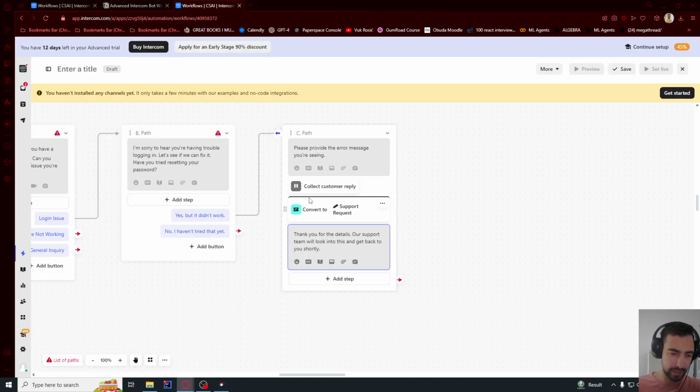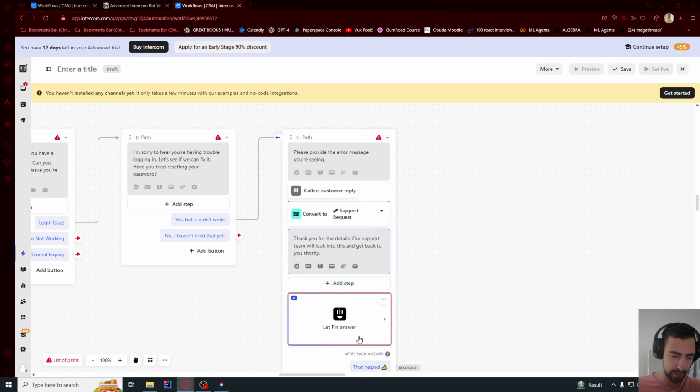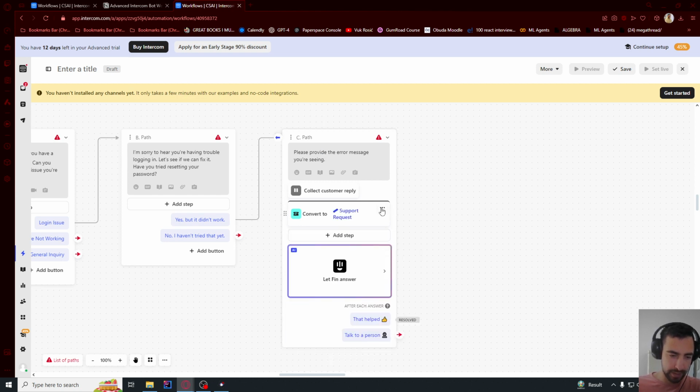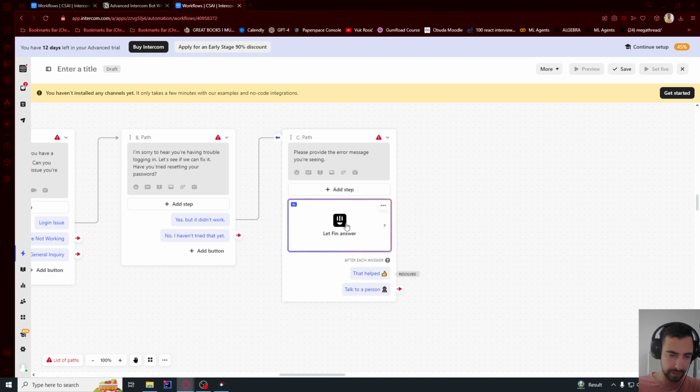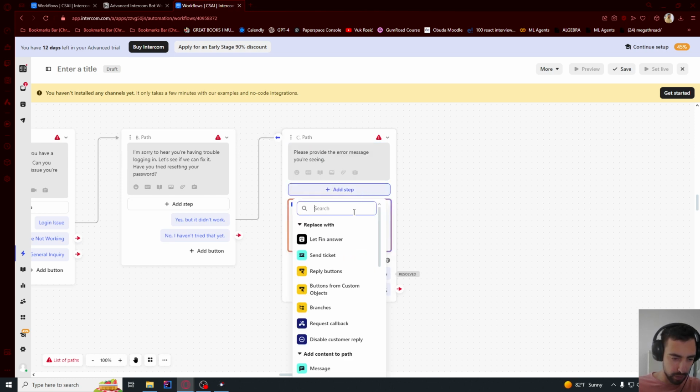But also, let me actually not delete this. Let me add a new step. Let Finn answer. And I'm actually going to delete this ticketing because I want to actually just let the Fin answer like this. So now we're going to let the AI answer. So the AI is going to answer based on what it sees here that the user typed.